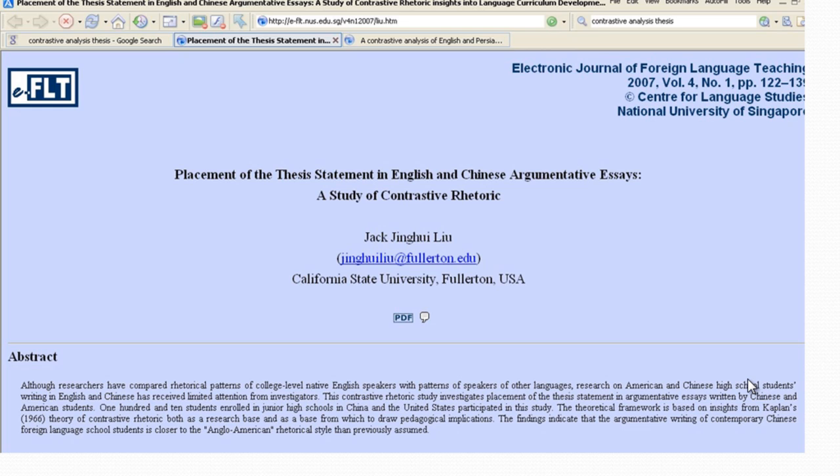And it can be interesting, right? For example, in English, the thesis statement normally comes at the beginning. In Chinese, sometimes ý tại ngôn ngoại. The meaning or the real message is not inside the text. You need to infer.